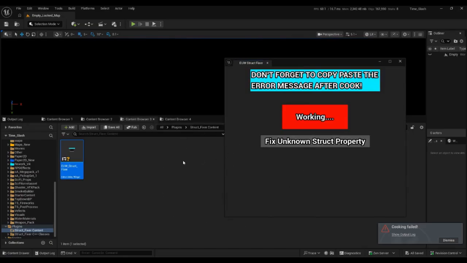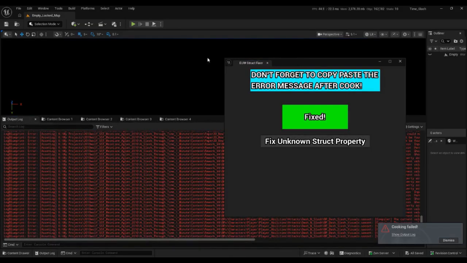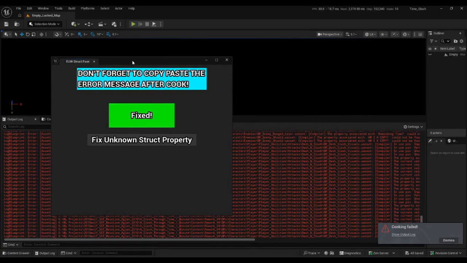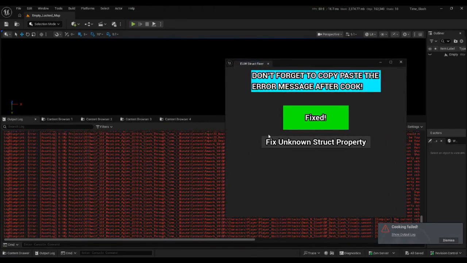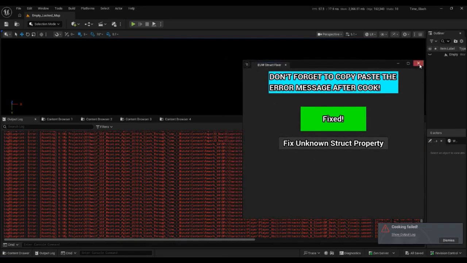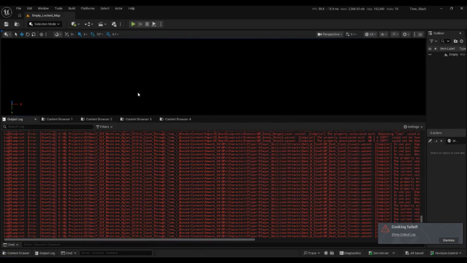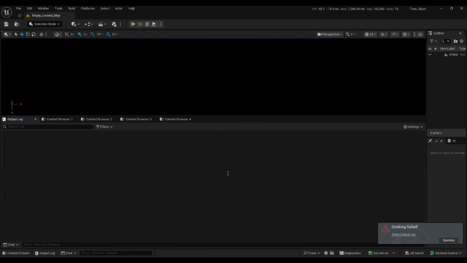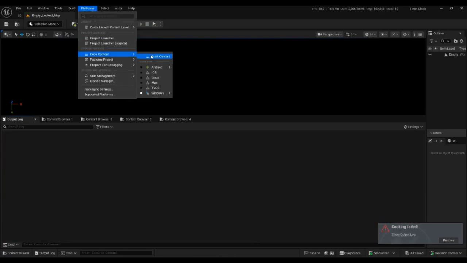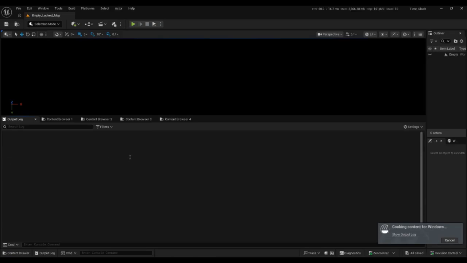You can see that there are things that are flashing. Basically, I am loading only the objects that were inside of the output log that had the struct problem. I'm only loading them, and then I'm basically applying the same fix that are in the video, but it's much easier, obviously, as you can see. So yeah, we don't need this anymore. We just can close it, and we're just going to clear the log, and we're gonna cook again, and I'm not even gonna pause this just to show you that it's working in real time.